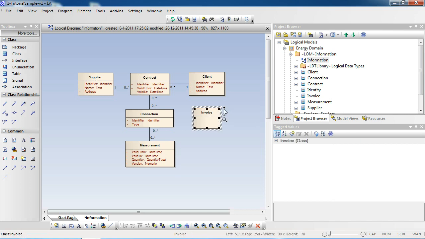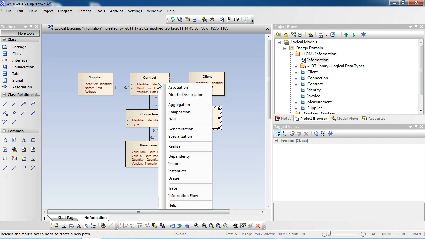An object is not by itself in a diagram, it's always connected to one of the other objects. So in this case you select the arrow. If you, for example, select the invoice once, you see the arrow here. Then you click on it, drag it onto, in this case, the contract and release it. And you select association.